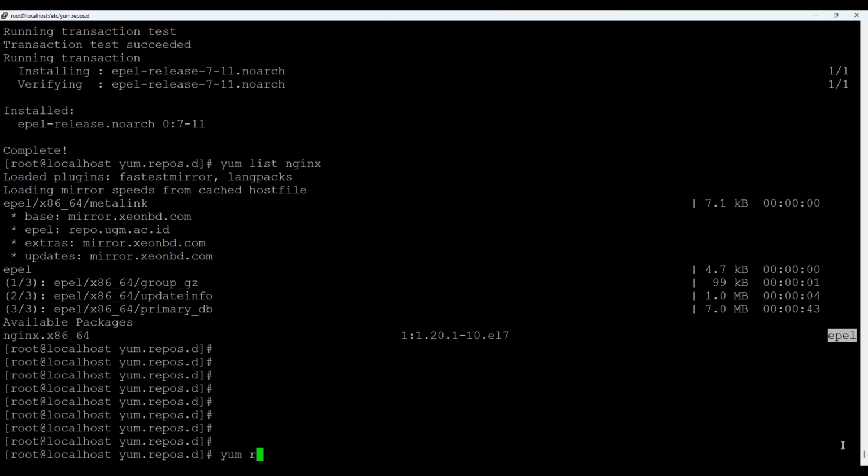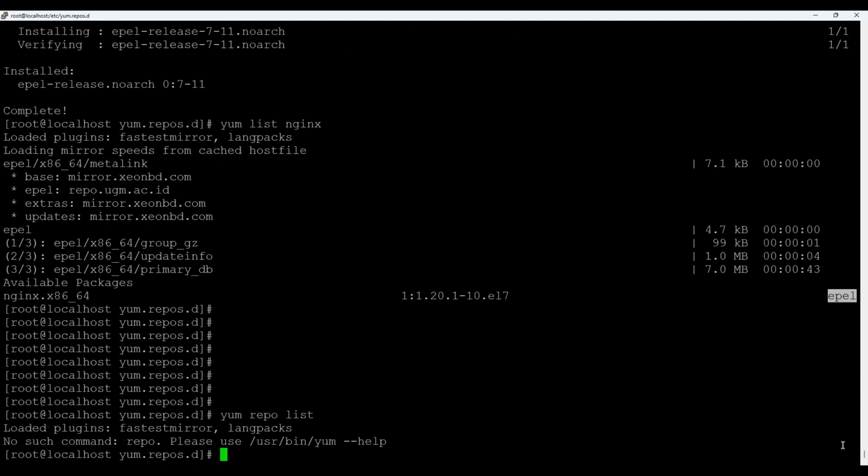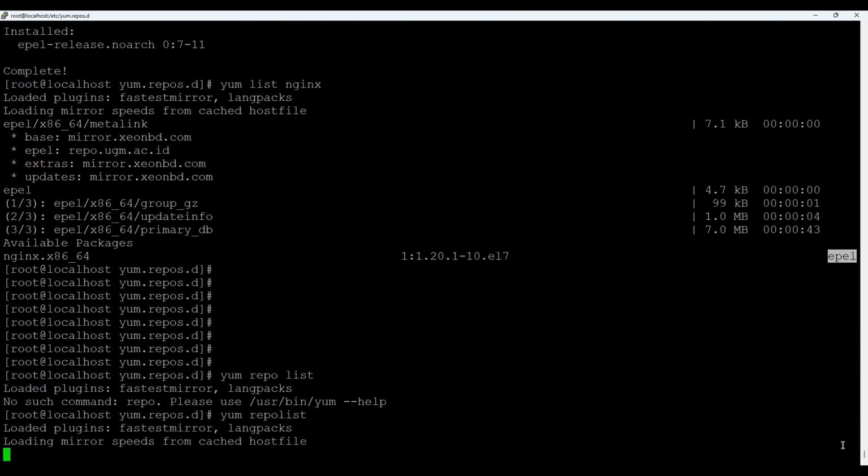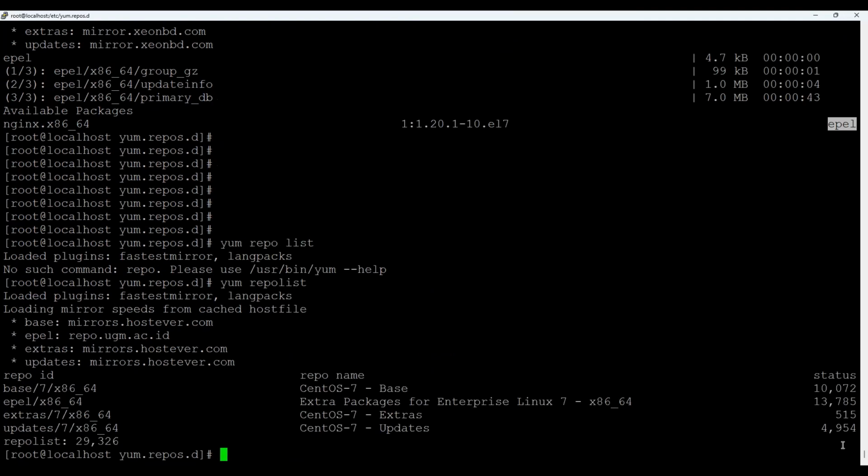And there is a command yum repolist, or I think it's a single word. Yeah. So now we have CentOS 7 base, repo ID, and this EPEL. This EPEL is now also Extra Packages for Enterprise Linux 7. So that's how we can add repositories. But let's say we don't have internet available.